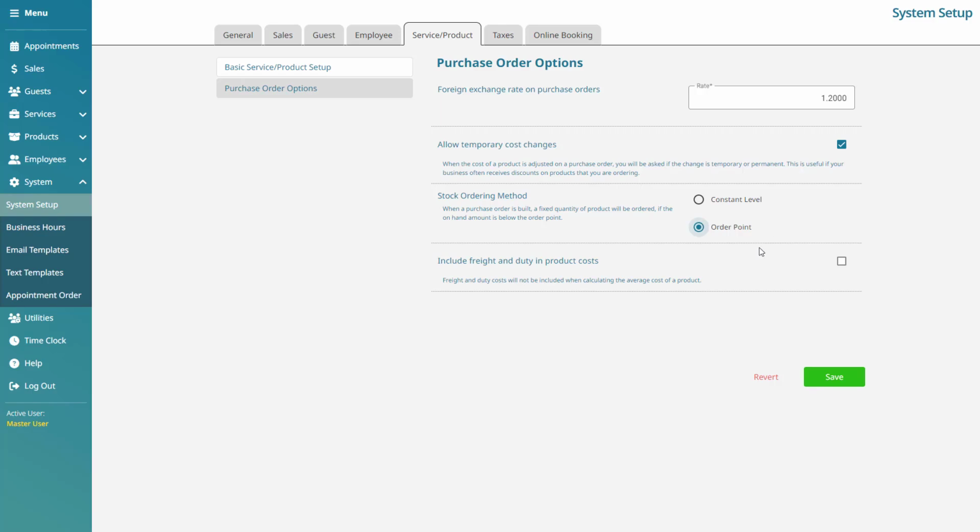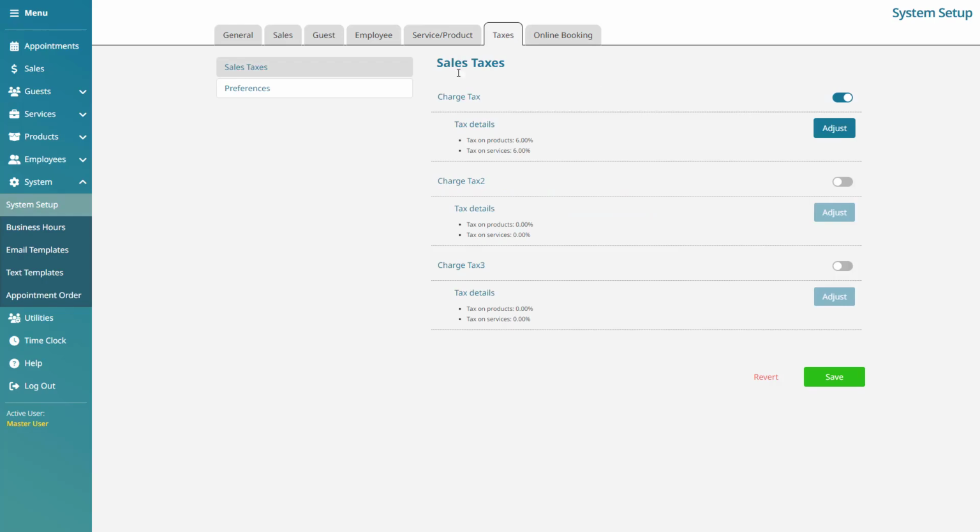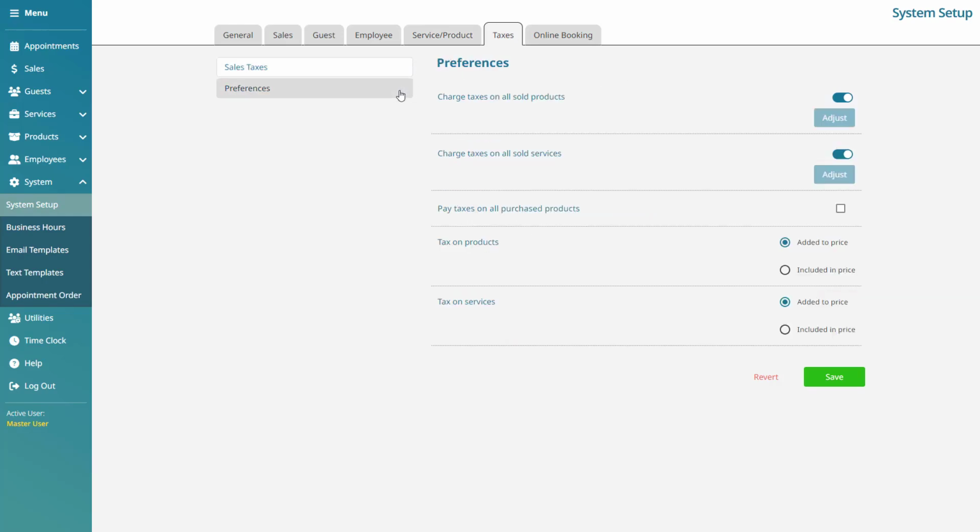The Include Freight and Duty in Product Costs option makes it so a percentage of freight and duty costs are used to calculate the average cost of a product. Now, let's click on the Taxes tab. Click on Preferences. Here, you can turn on Pay Taxes on all purchased products, if you always pay sales tax on products ordered. Click Save.